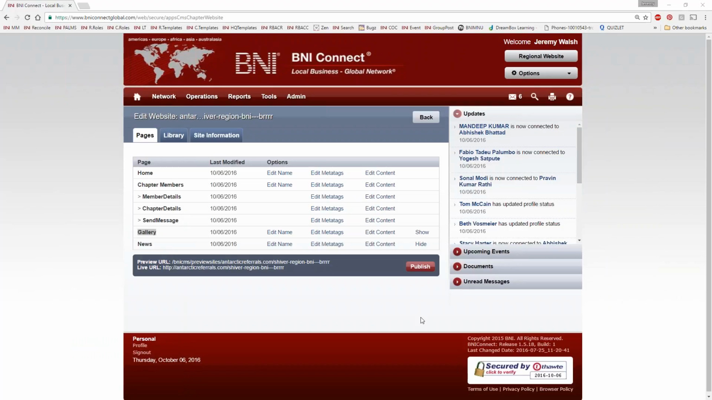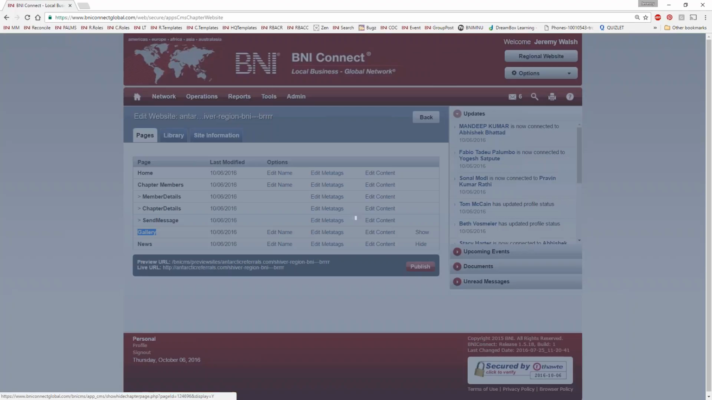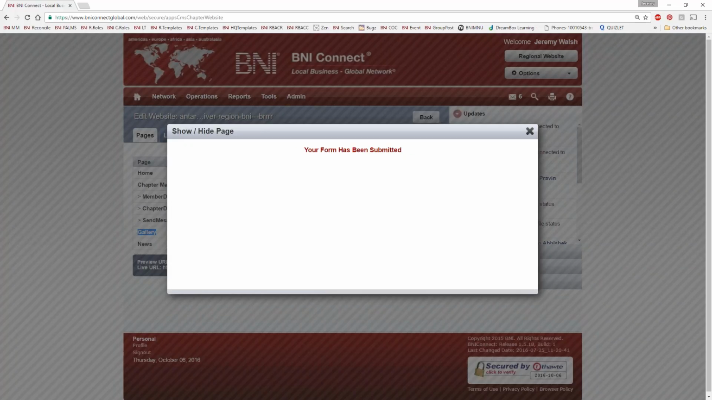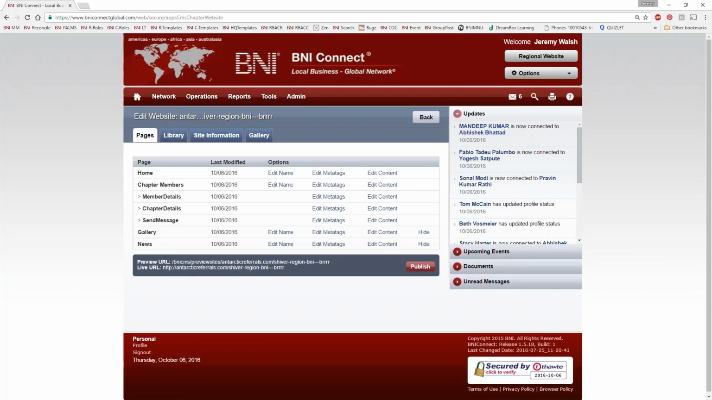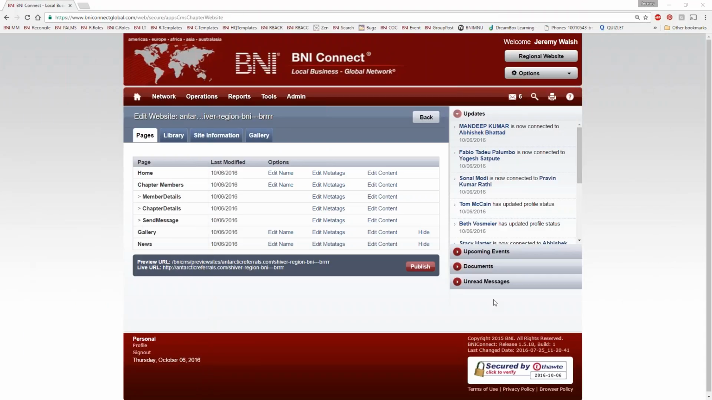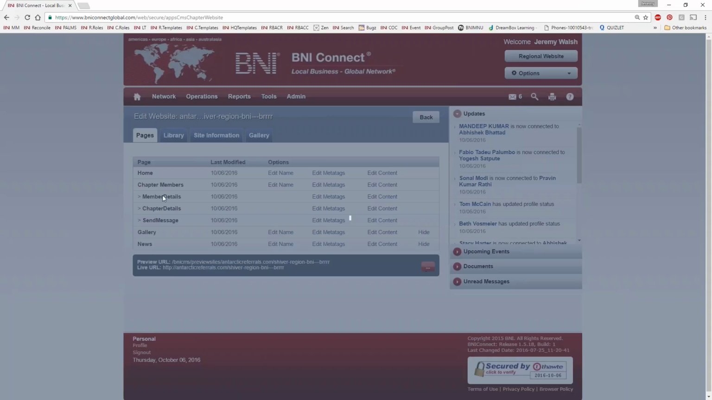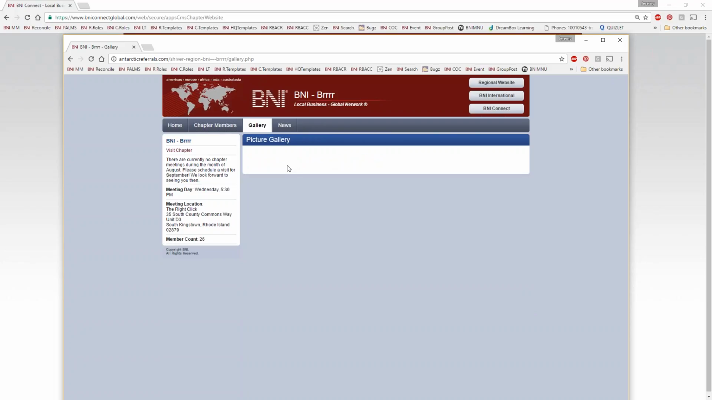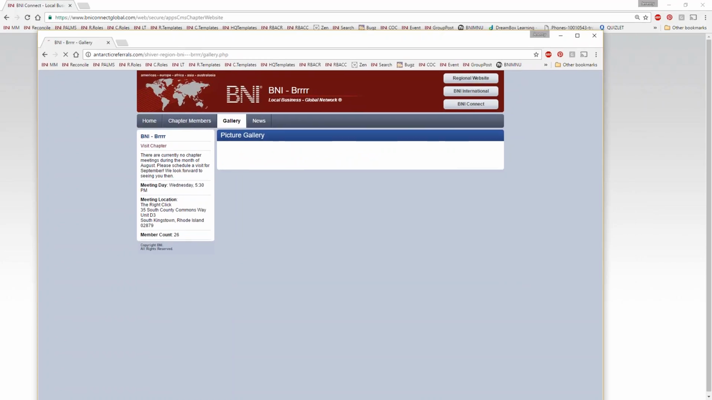If we wanted to, though, we could show that page by clicking the show button. And now if I refresh this page, I should see... oh, it's not showing that. That's right, I didn't publish my changes yet. So I'm going to go ahead and publish that. And now when I refresh it, I should have another tab up here called Gallery. The reason that's hidden by default is that it doesn't make any sense to have an empty picture gallery up there. So that's our home page.